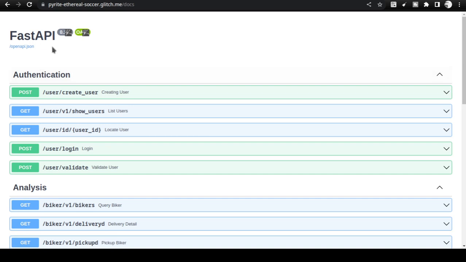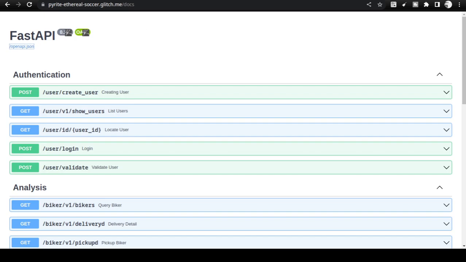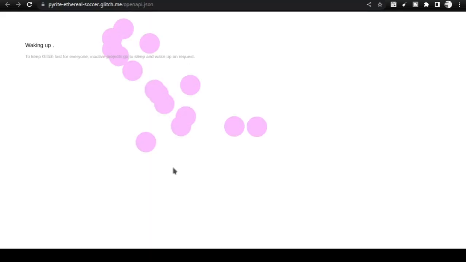This particular API is available. You can go to this link and you can see that it will be there publicly also. It will take a little time to boot up. But that is the thing. And if I click on OpenAPI.json, you'll see that it is waking up.